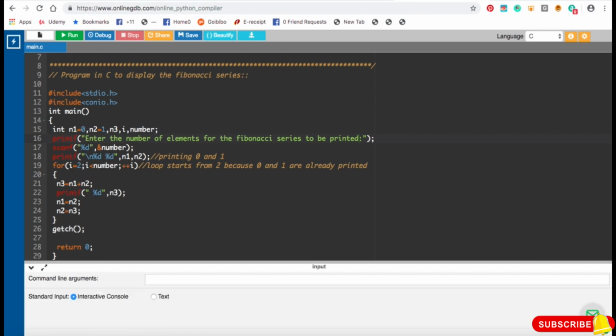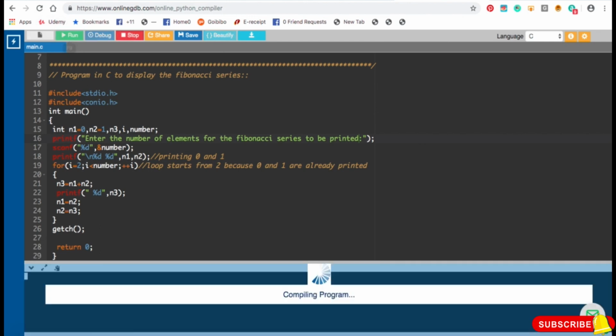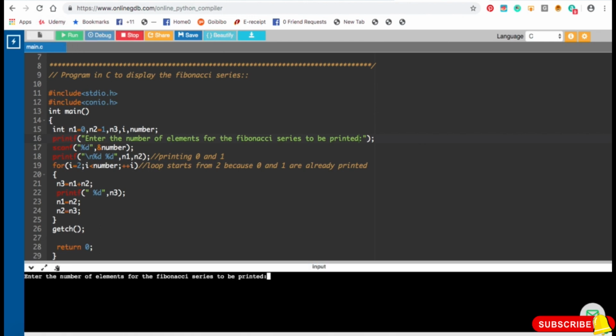Similarly, we exit the control and we check it with some other value. Say for example 10. So I enter 10 here and I press the enter key. The execution takes place, and now we have the 10 terms of the Fibonacci series starting with 0, 1, 1, 2, 3, 5, 8, 13, 21, and 34. So this is all about the Fibonacci series in C programming.